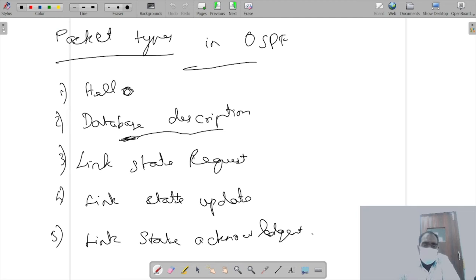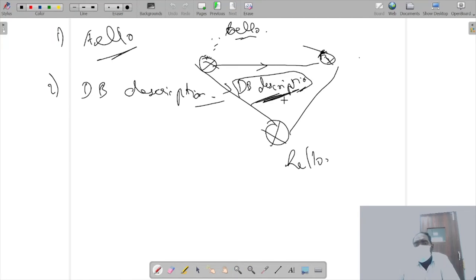So this is figured out using these two, link state request and link state updates. But this database description is like an introduction, so that it can know which router to ask for link state updates and everything. So when a new router joins in and says hello, these routers will send the DB description so that this router can further construct its LSDB, link state database.